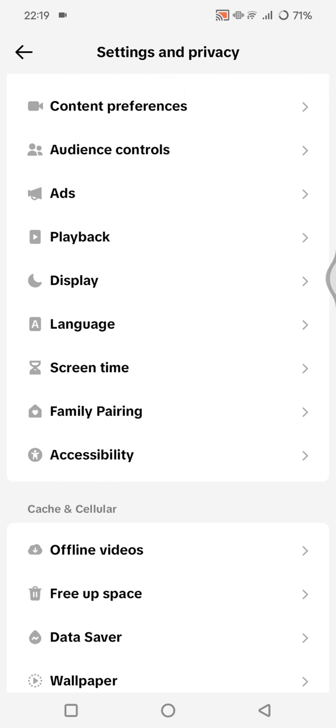You can also update your TikTok app. So using an outdated version of the app can sometimes cause settings to be unavailable. You can just go directly to the App Store or Play Store and check for updates.